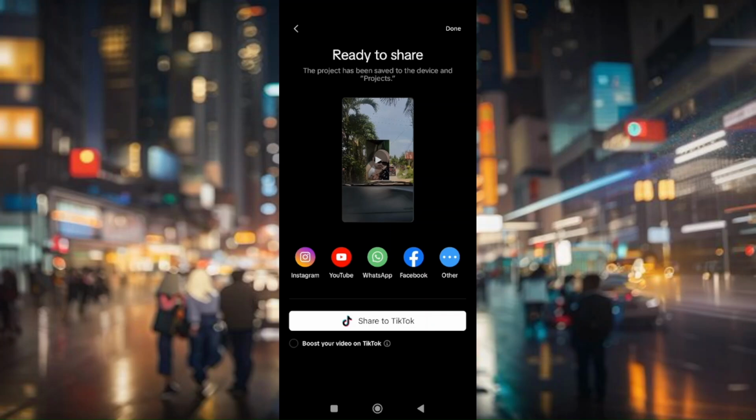Now I don't usually use the CapCut application for video editing, so that's why I don't have that option right here. But if you use this as your daily video editor, you'll have that feature below share to TikTok. So that's how you can share your template on CapCut.